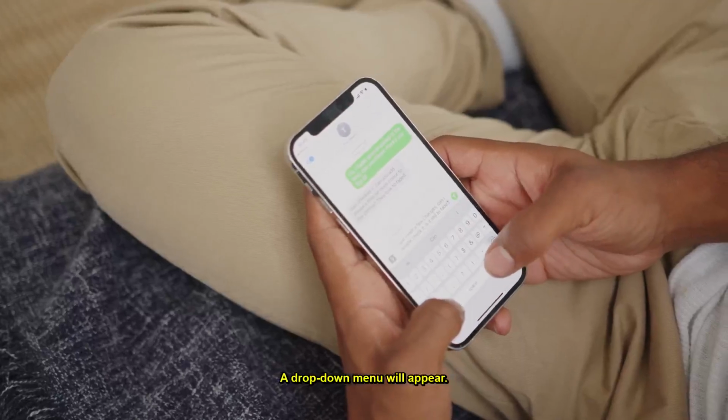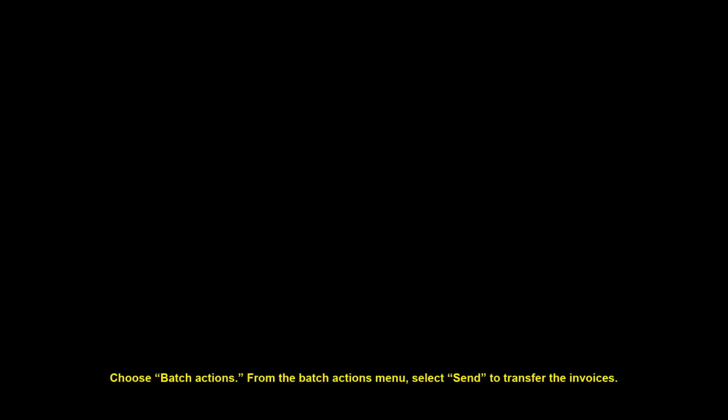In the Invoices section, locate and select the invoice you wish to transfer. If you need to transfer multiple invoices, check the boxes next to each invoice. Next, click on the More option at the bottom of the invoice list. A drop-down menu will appear. Choose Batch Actions. From the Batch Actions menu, select Send to transfer the invoices.